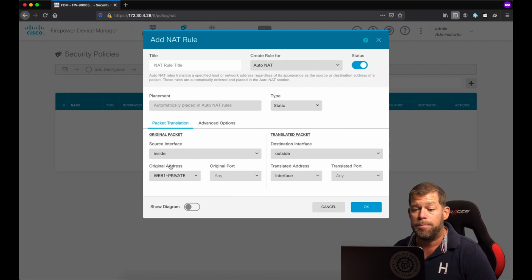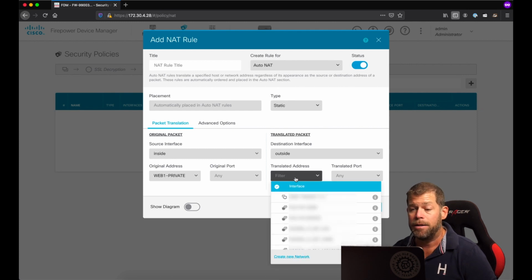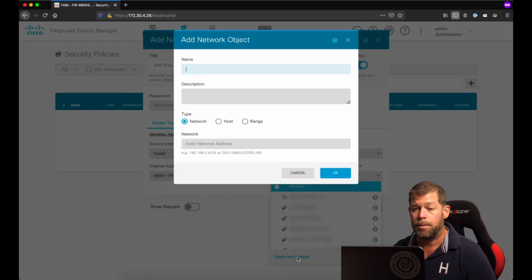So now we've got the real IP address associated with the source interface of inside. Let's jump to the destination and assign it. Now, by default, it's going to say, hey, let's path this thing to an outside PAT, but we don't want a PAT, we want a NAT. So I need to create that object for that IP address. And again, I don't have that object created yet, so I'll create that new object.